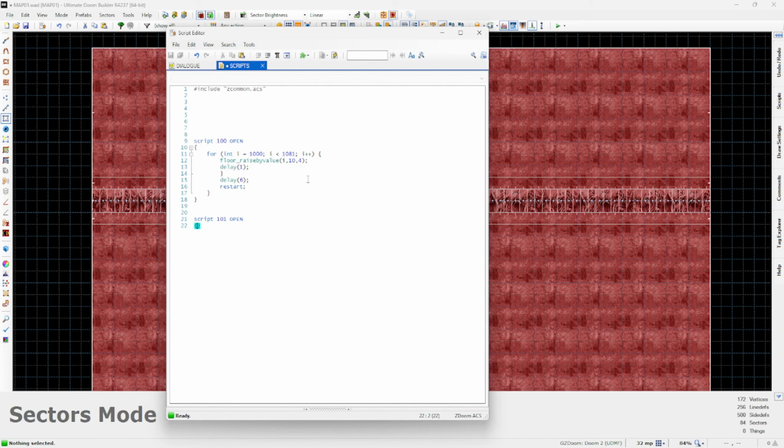To address this, we're going to make another script, 101, which is nearly identical to script 100, except using the Floor_LowerByValue instead to return it to its original place. Notably, we're going to give this a script delay of 5 ticks before running its loop. This is to give the sector enough time to raise up those 4 units before lowering it again. If we don't give it enough time, weird things happen.